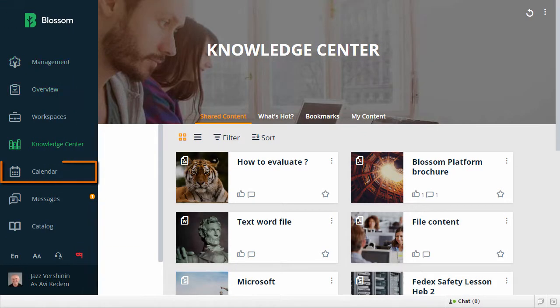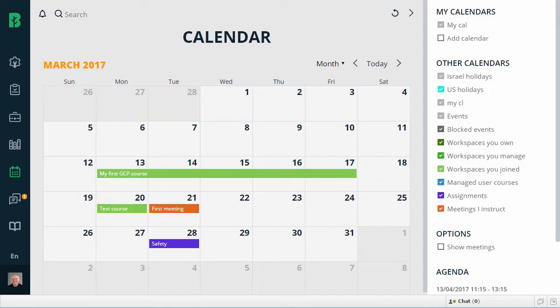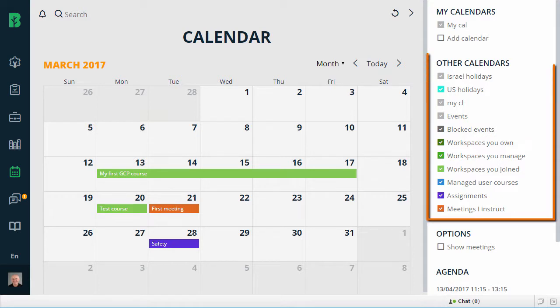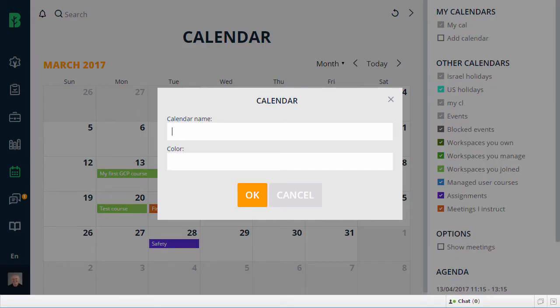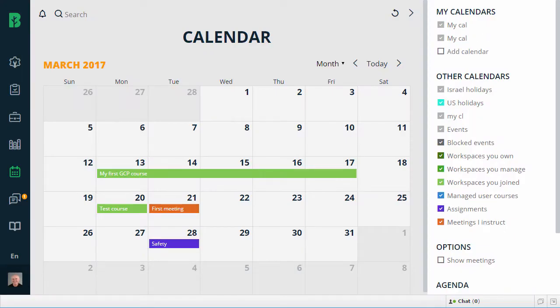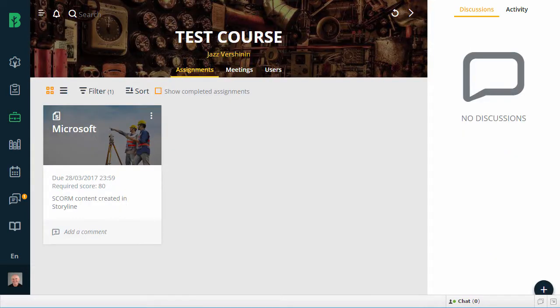In the Calendar section, you can find your events. On the dynamic sidebar, there are multiple tags that can help you customize the view of the calendar. You can choose to show the due dates of assignments, your workspaces and upcoming meetings, their agenda, and even to create a calendar of your own. If you want to access an event, you can simply click on it, and you will be taken to the details of the relevant workspace.